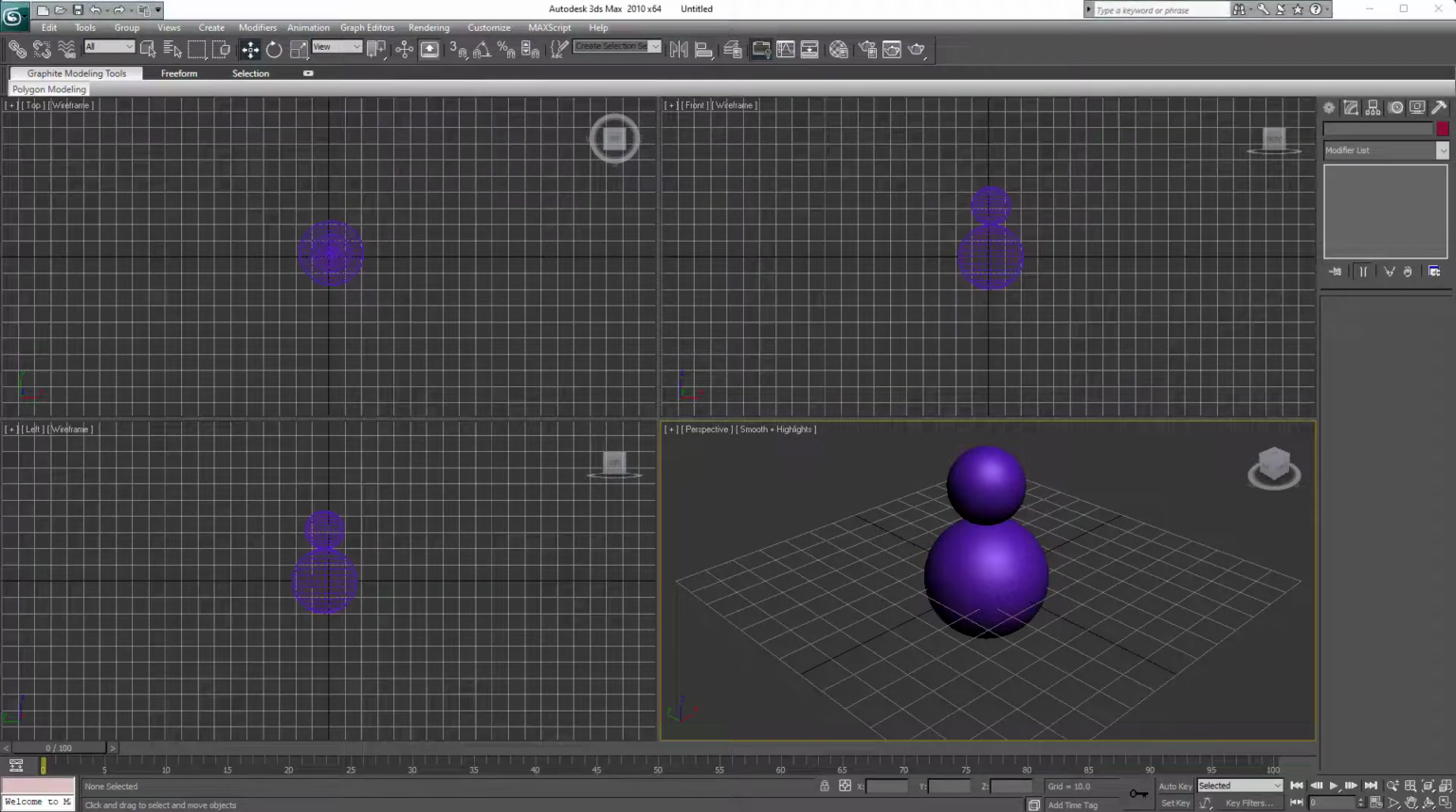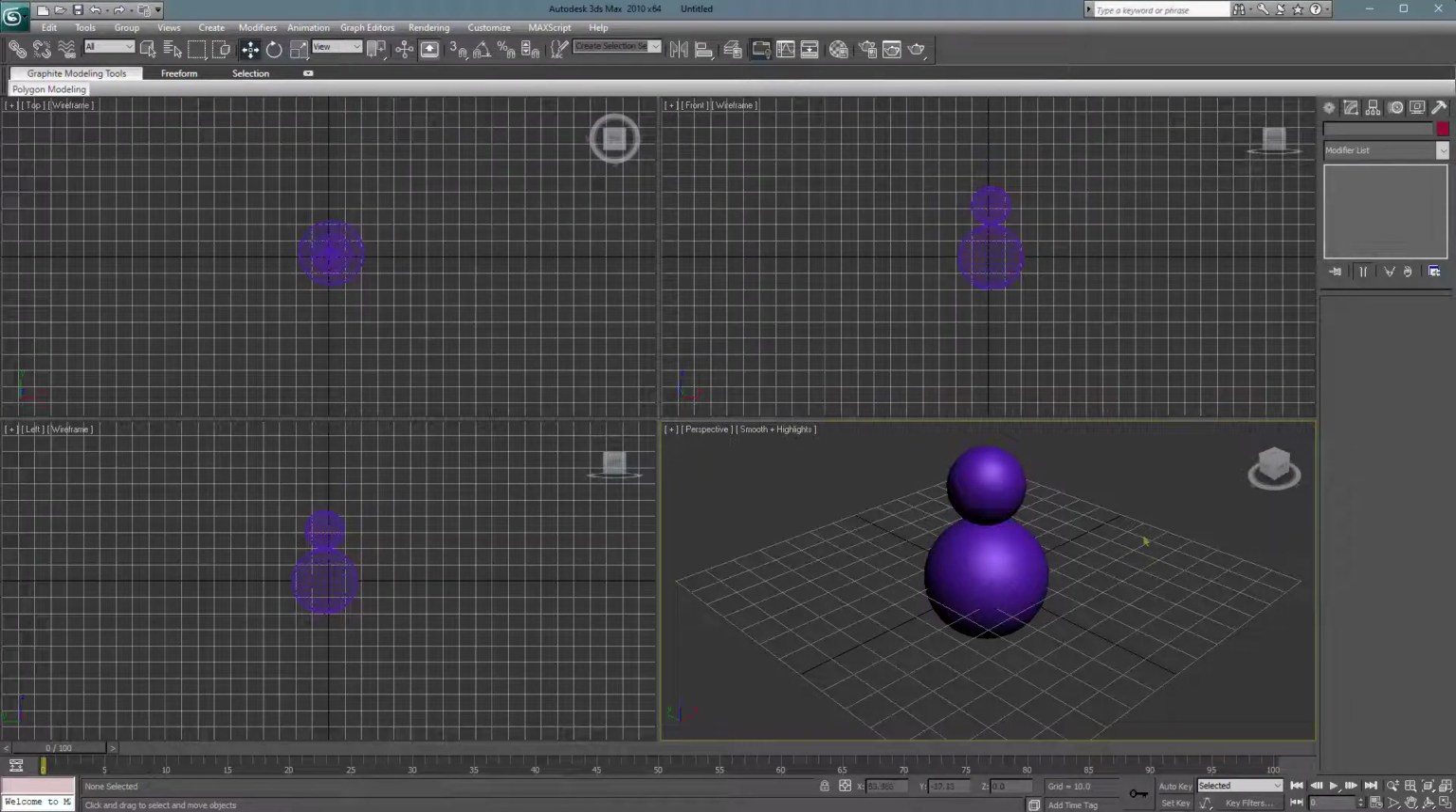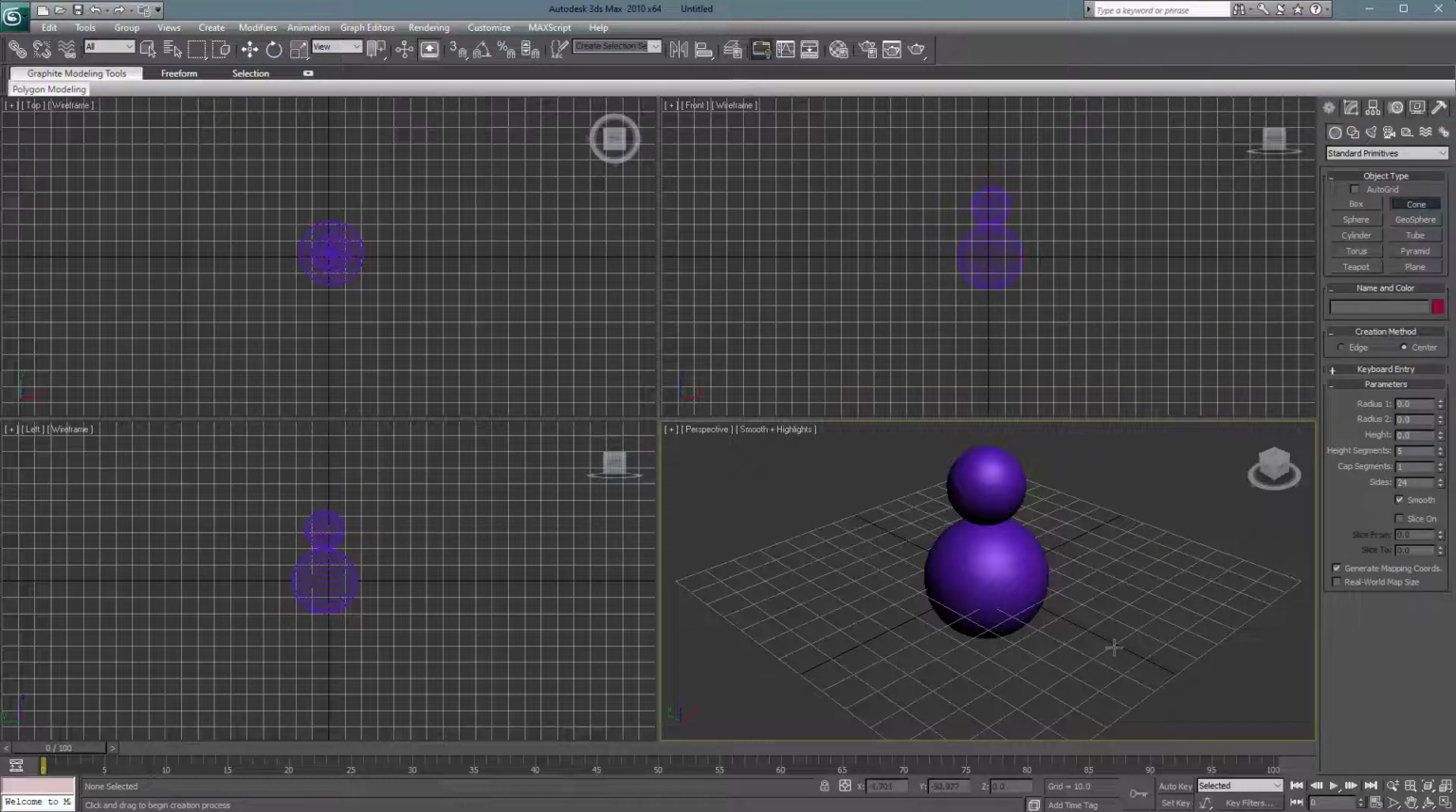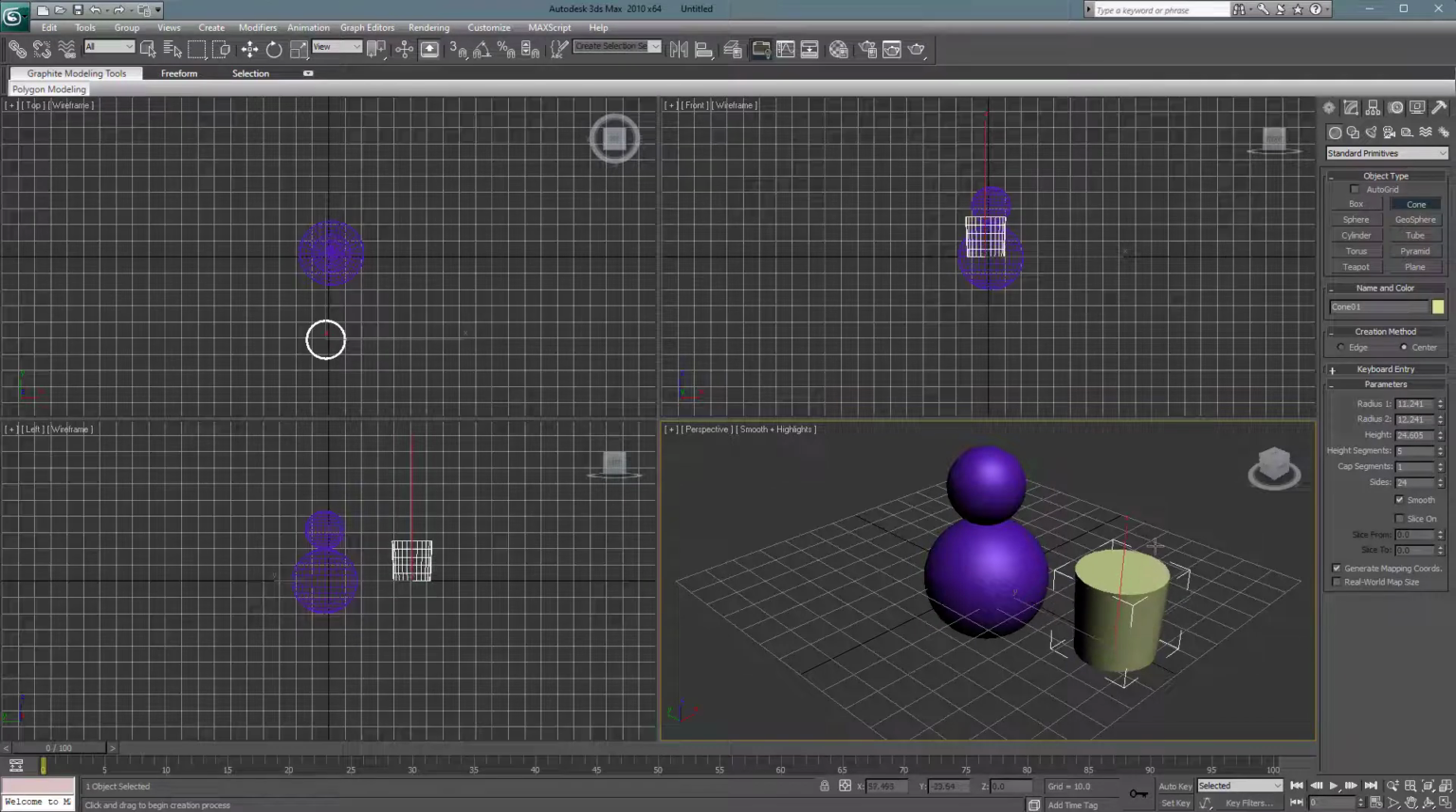Now let's create the nose. Step 4. On the Create panel, click on the cone object. In the viewport, left-click and drag to set the cone's radius. Then let go of the left mouse button and drag the mouse up to set its height. Next, click one more time and drag the mouse down to make the top part of the cone smaller.